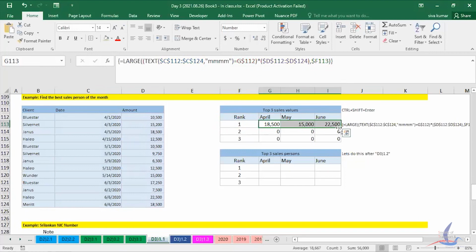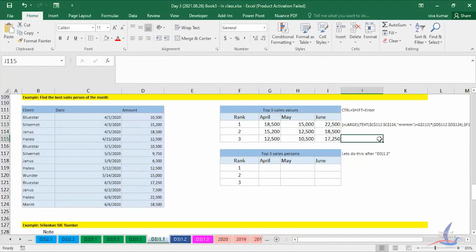So you will get this value, right? You can check whether within April, what is the third, by June, what is the third, sorry, June, by May, by April, and so on. So please check whether the formula is working correctly.